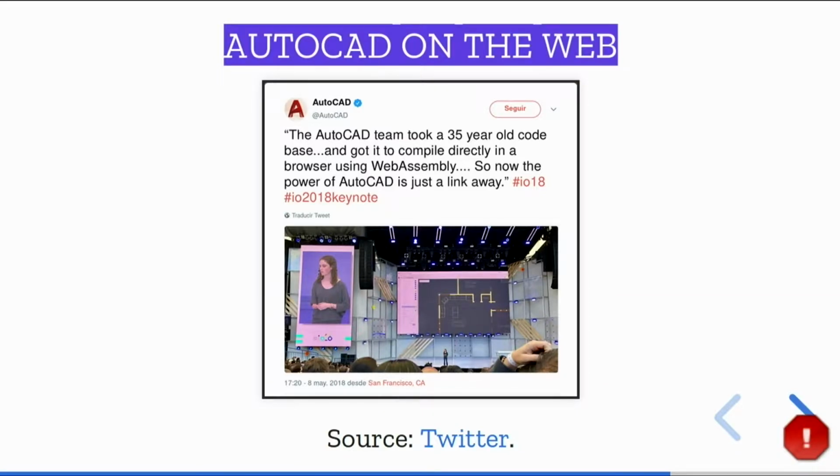And they just compile it and take it to the web. They save a lot of time, and they don't need to maintain two codes. They just maintain one single code base, and they can take it to the web just like any other compiled target. I think that this is something really important because AutoCAD is a really heavy and really powerful application, and it demonstrates the power of WebAssembly.